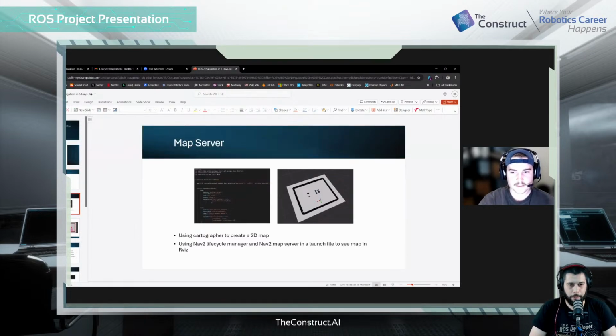So starting with the map server, using Cartographer to create the 2D map, and then also using nav2 Lifecycle Manager and the nav2 map server in a launch file so that you can see the map in RViz. To the right, that is the map that I ended up creating for this project.